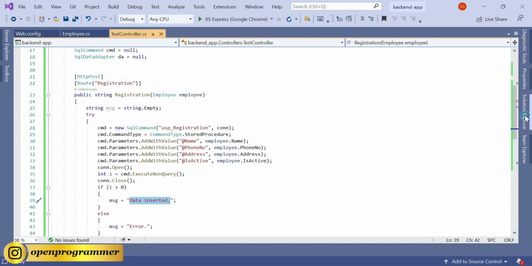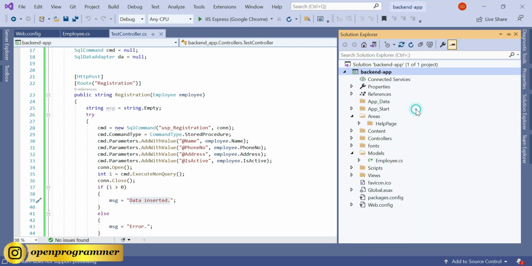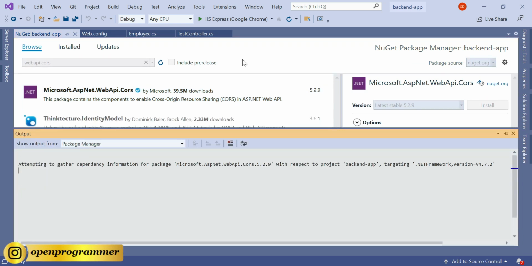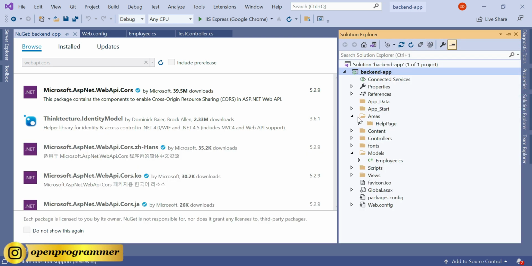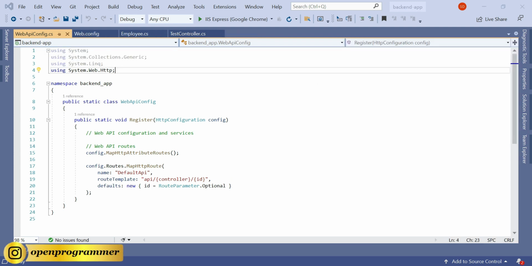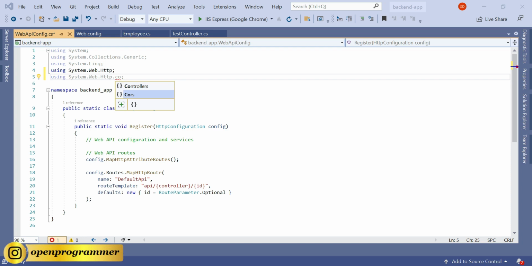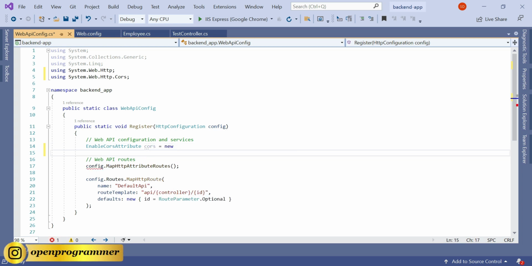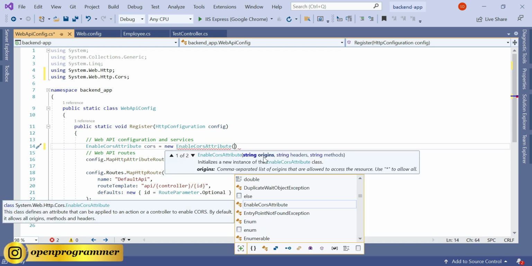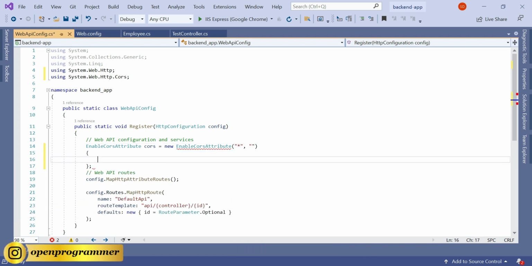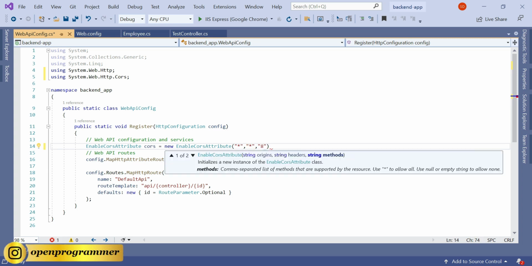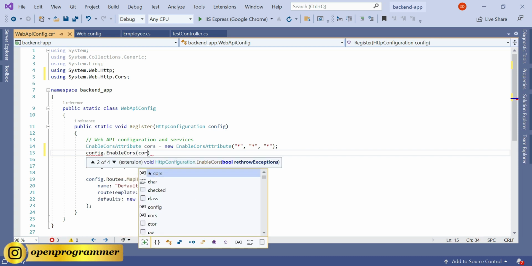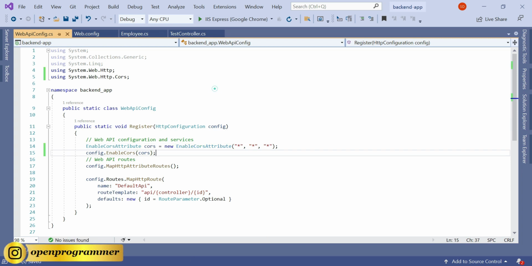We need to add one package. So right click on your project, manage NuGet packages. In the browse, type CORS, try to install it. And meanwhile it is installing, go to your App_Start, WebApiConfig. We need to use one more namespace, dot CORS. So enable CORS attribute, cors equal new CORS. So here if you see origin, headers, methods. So for everything let's give star. Star means it will allow all the requests without any additional information. So config dot enable CORS and give the object name cors. Save. So let's build the project.